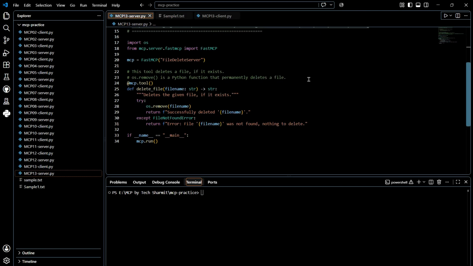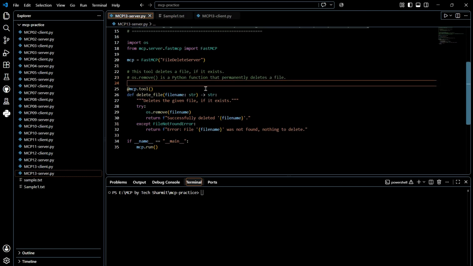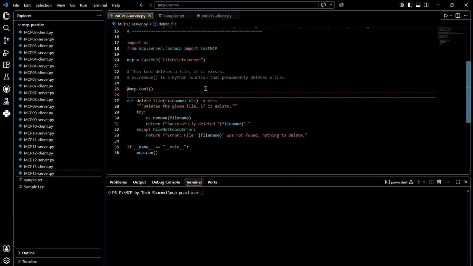After that we are using the decorator, that is mcp.tool, and here I am telling the program that the function that follows is not a normal function, but it will act as a tool. In this function, I am receiving the file name as a string, then we are performing some operation, and then we are returning the output.